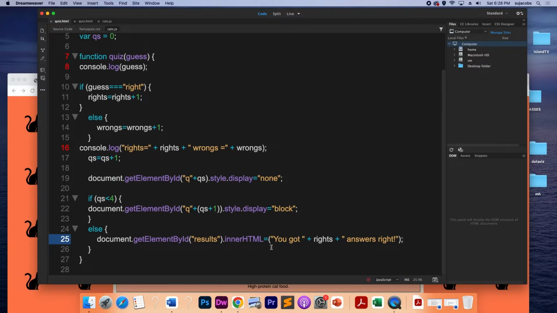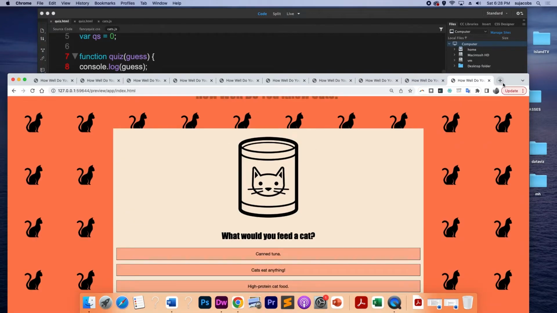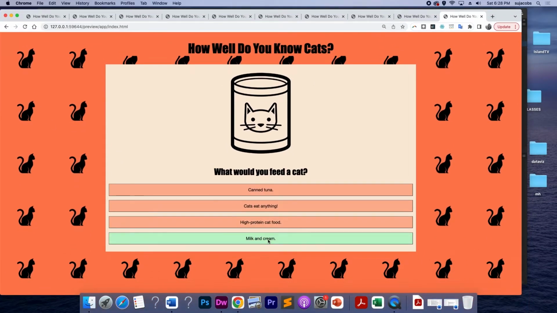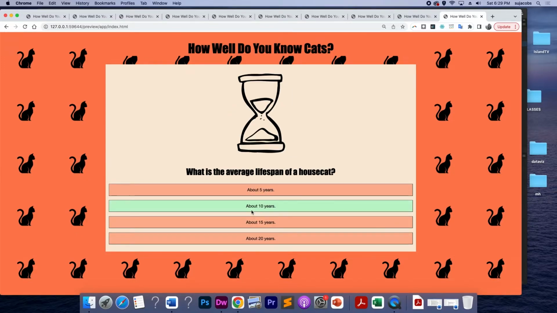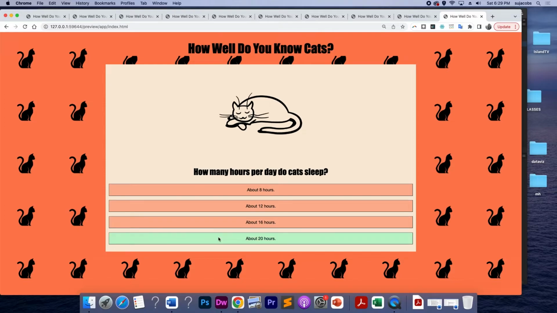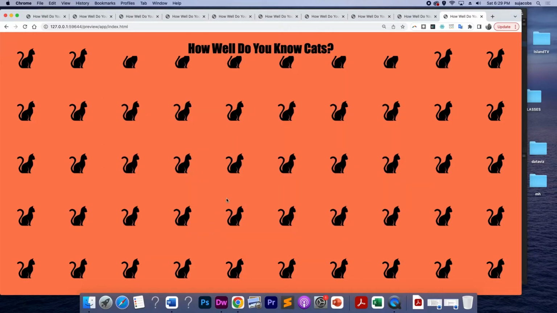Okay, let's see if this works. What would you feed a cat? Let's get them all wrong. Canned tuna, rub the belly, 10 years, 20 hours. Oh. Okay, I think I need to make it show up.